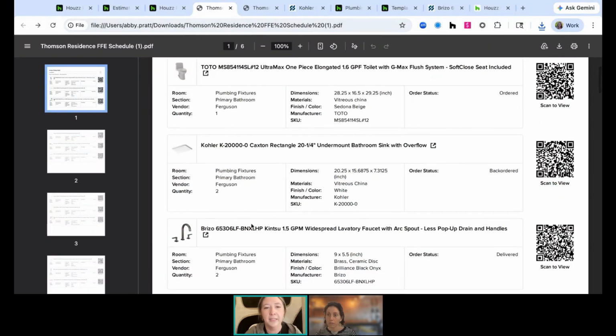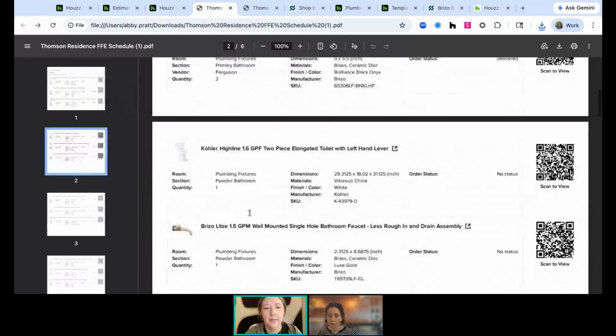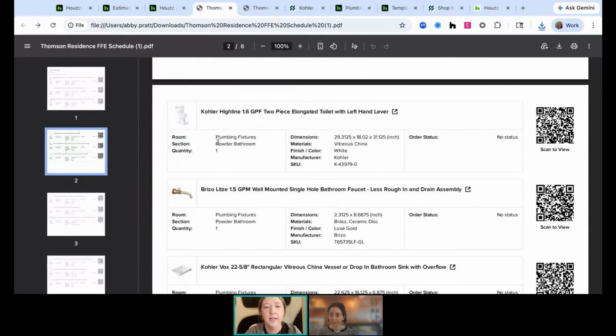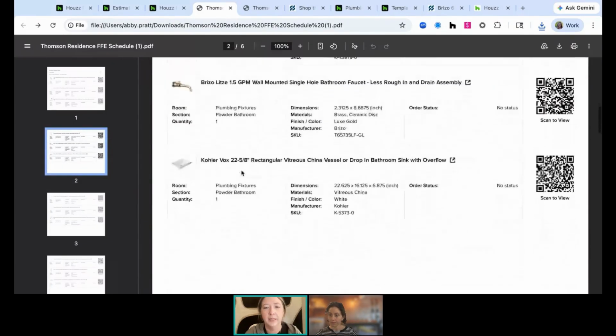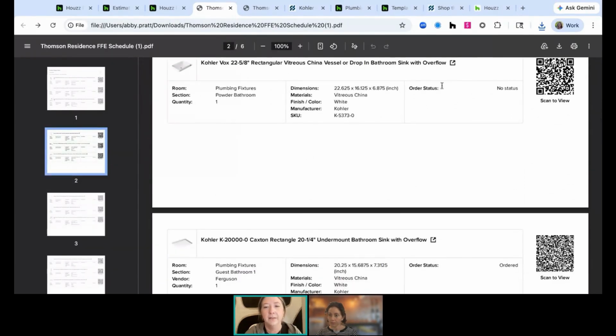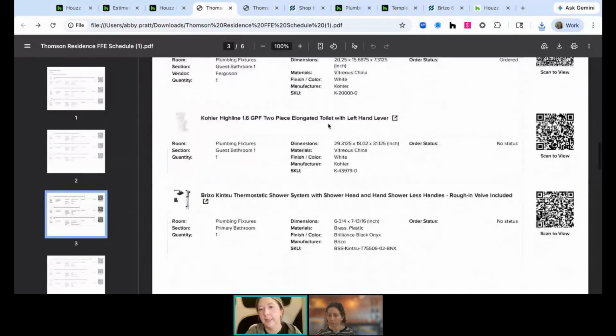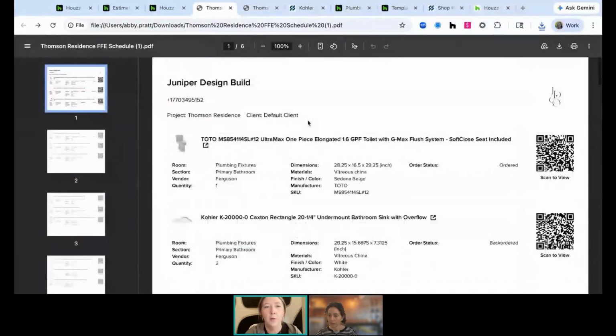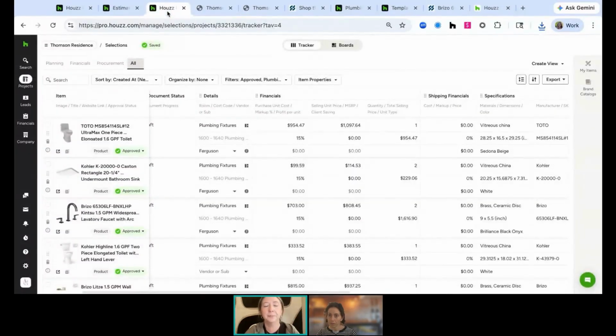And so you can kind of see how this is broken up. It has all the information here. It has the room, exactly where it's being included, etc. If it's been ordered or not ordered, they'll have insight to that, what the SKU number is, etc. So it's really creating that whole schedule for you in just one click of a button.